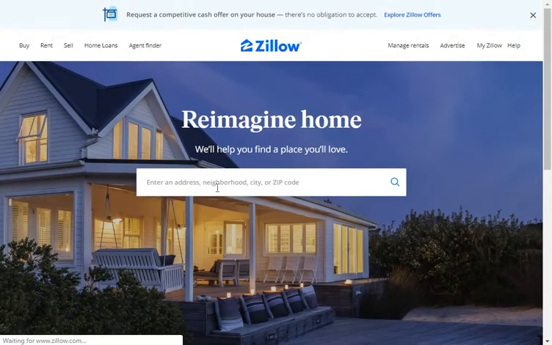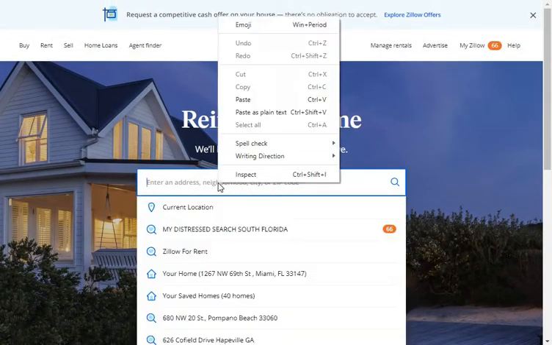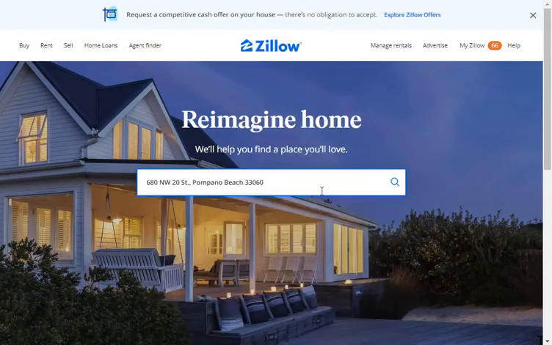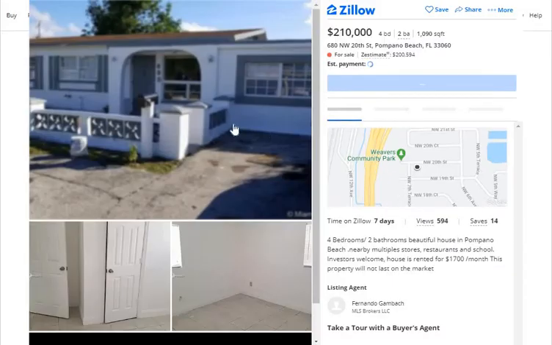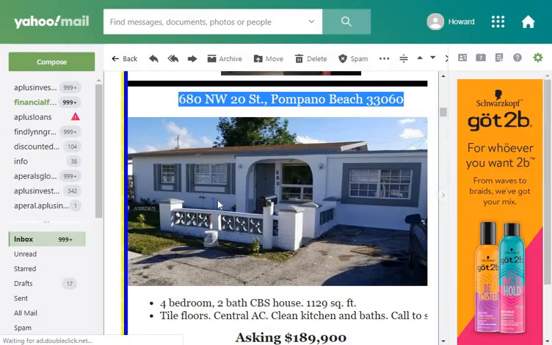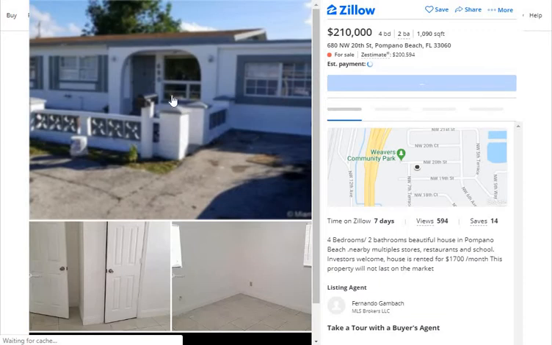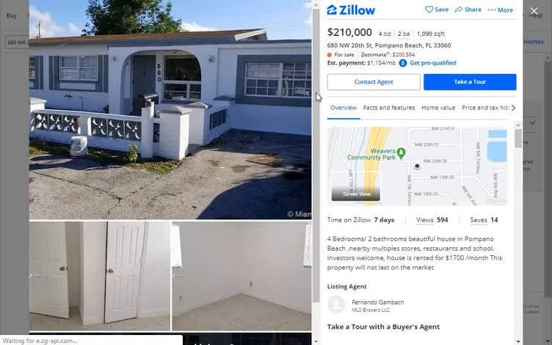When you get to Zillow, you can just paste your address in here, or you can type it yourself, and just click search. Okay, so it found our house. Make sure this is the correct house, guys. I'm going to go back to my inbox and look at the picture the wholesaler sent me. 680. And these are the pictures that Zillow has of the house.